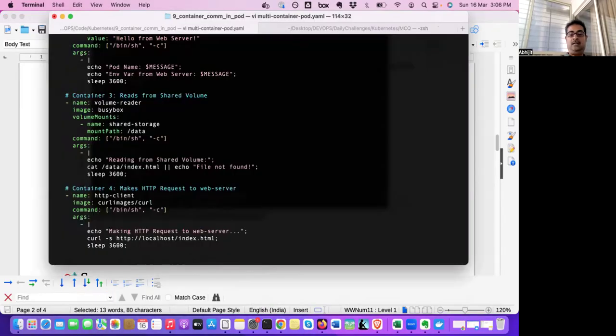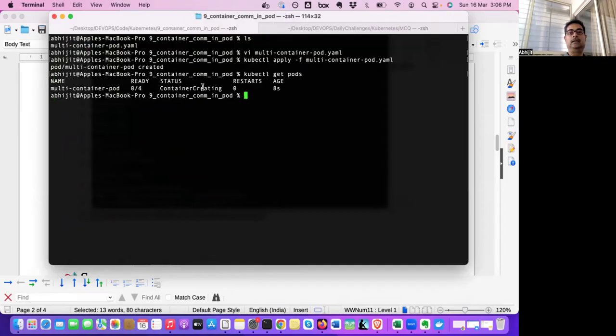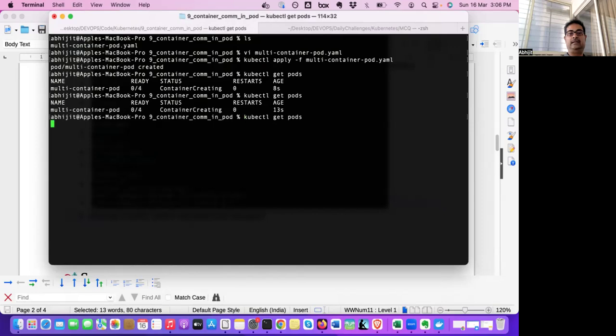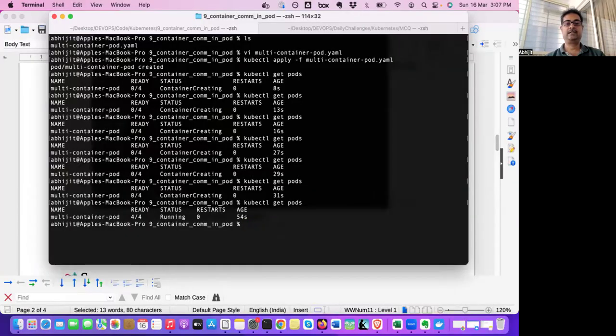Okay, so now let's deploy this multi-container pod. kubectl apply -f multi-container-pod.yml, pod created. Now kubectl get pods. Okay, container creating. The Nginx image will take some time. A few more seconds, so let's wait. Yeah, so now it's running.